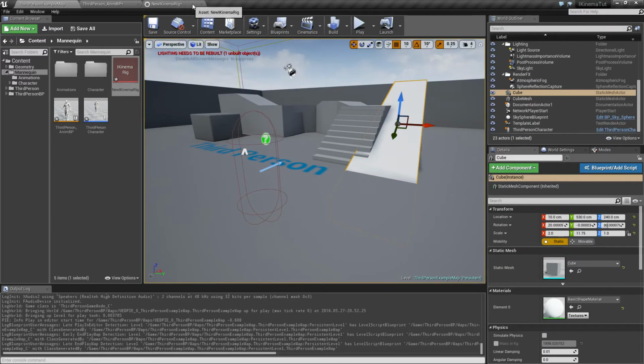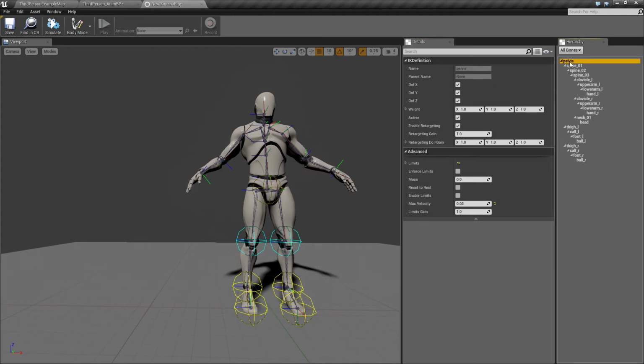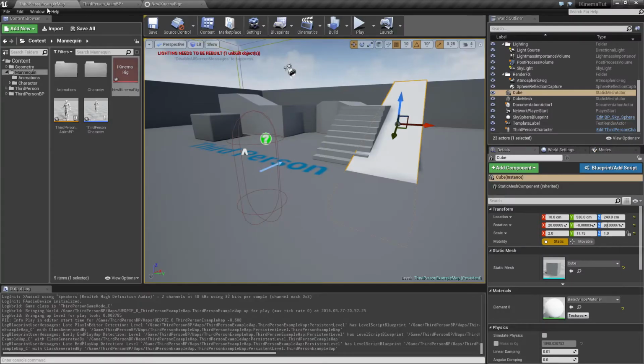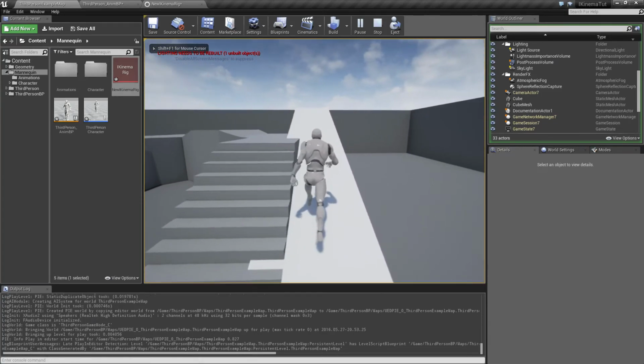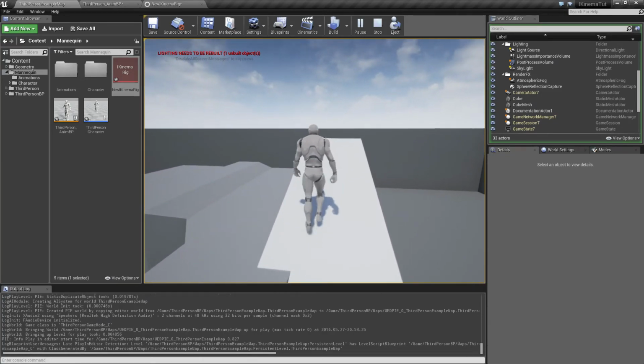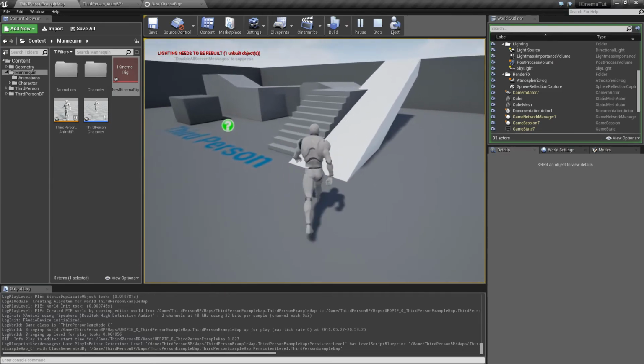Okay, so let's set that back to 1 again. So anyway, in order to get rid of the tilting in the upper body, we can change this retargeting gain up to like 15, for example. This value can go higher than 1. So if we do that and walk up again, you see it's looking a little bit more like the normal walking or running animation.